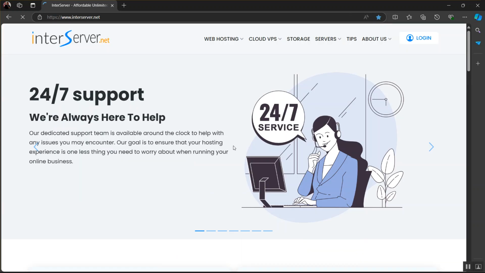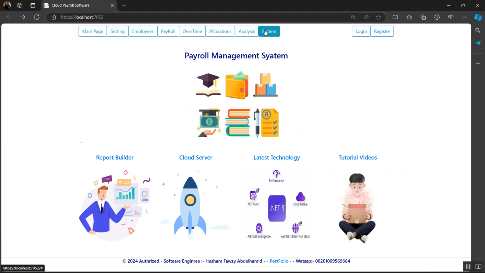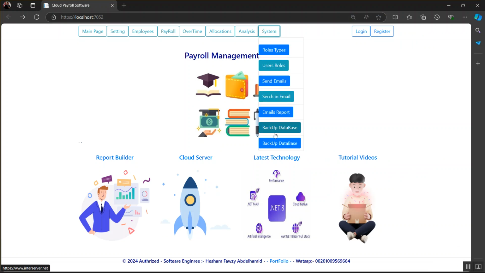And this is a link for the cloud server. This cloud server has our host and our database server in this company. So you have to log in when you want to use the system backup or restore.